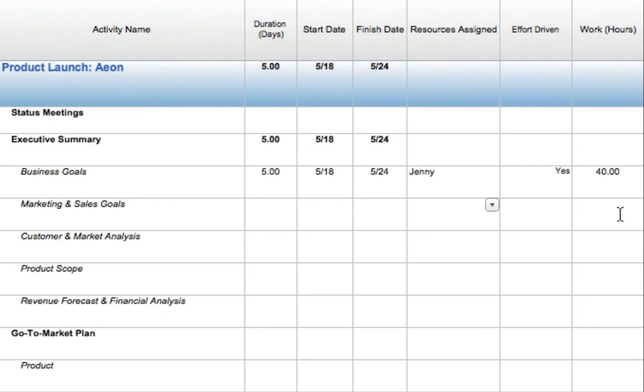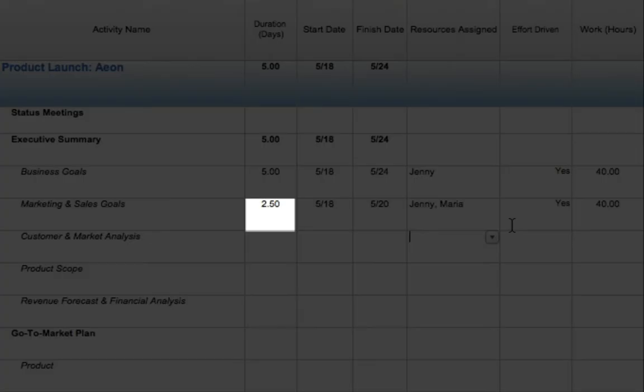In this case, I'll come down to my second row, here, marketing and sales goals. I'll once again enter 40 hours and press return. Again, we have a 5-day duration activity, but now we'll go in and assign multiple resources. I'll assign Jenny once again, and I'll also assign Maria. After we assign our second resource, we can press return. In this case, we'll notice that our work remains the same because this is an effort-driven task, but our duration has gone from the original 5 days down to 2.5 days.